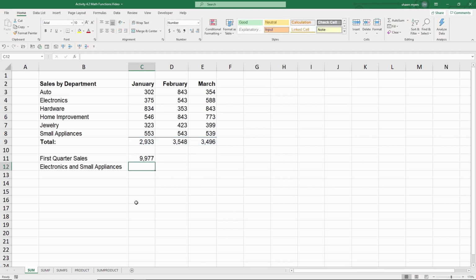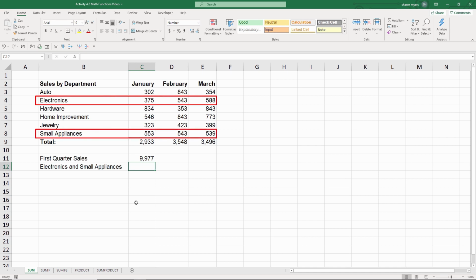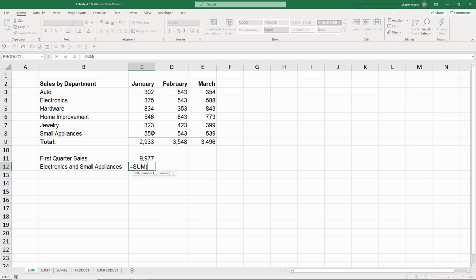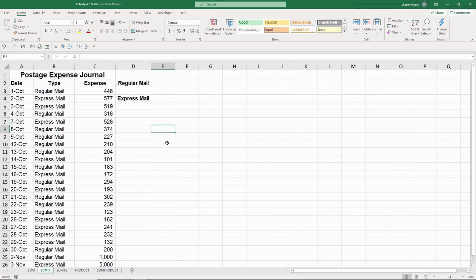To just get the totals for the numbers in row 4, which is electronics, and row 8, which is small appliances, input the sum function, press the Tab key, then select the numbers in row 4, input a comma, then select the numbers in row 8, then press Enter.